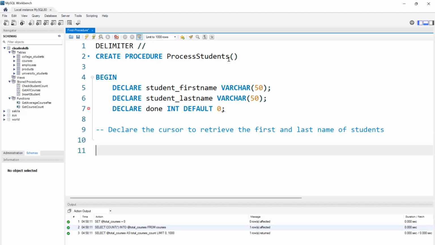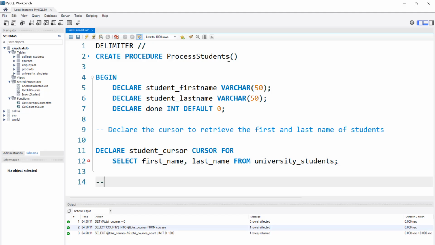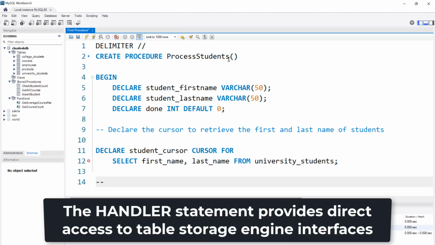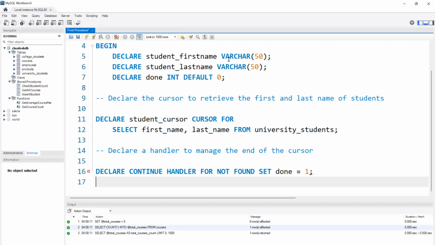So next I'm going to go ahead and declare the student cursor and simply run a select statement. This select statement is going to select the first name, last name from the university students table. Next, I'm going to put another comment, and this time I'm going to declare a handler to manage the end of the cursor. And here I'm going to declare, for example, a continue handler for not found. This is going to set the value of done equal to 1.